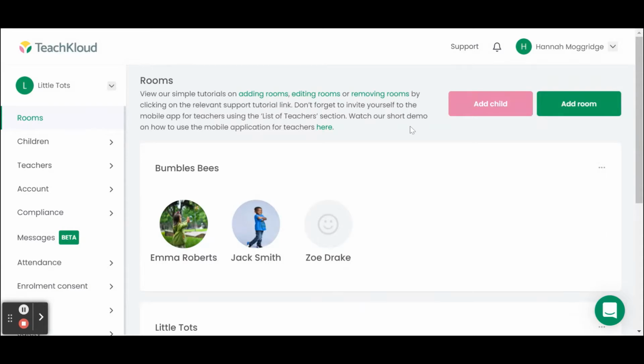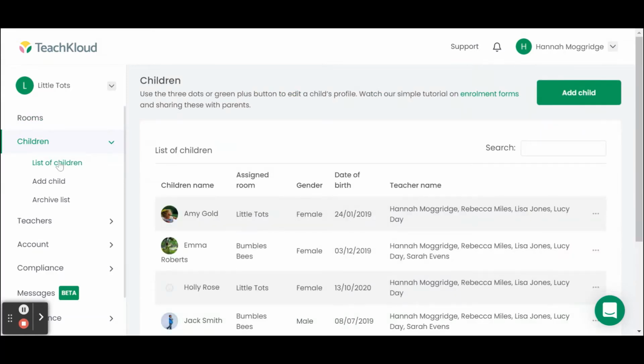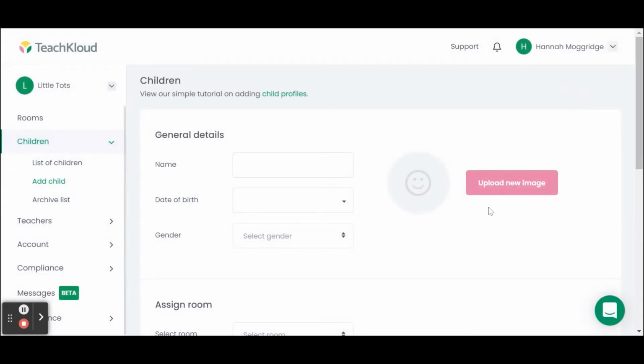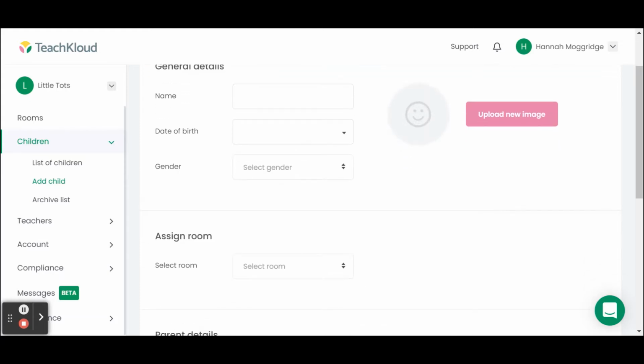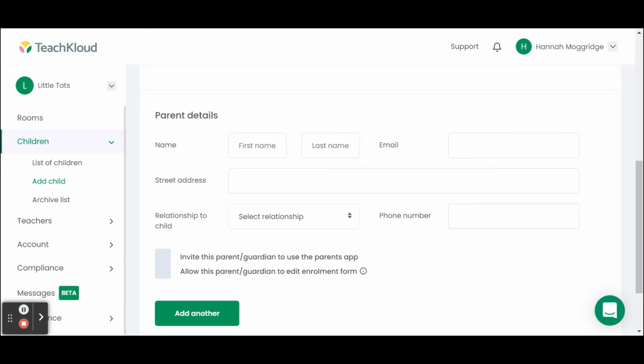From the Rooms page, you can add in children straight away, or you can add them from the Children tab. The Children tab will give you your full list of children that are currently enrolled at your school, and you can add a new child by selecting the green button at the top. You'll be able to add in their general details and a profile photo, assign them to a room, and add in their parents' details. From here, you can also invite the parent or guardian to download the parent app by clicking on the top box.